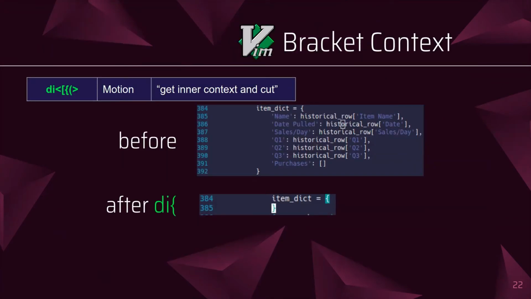This one, I almost didn't include it, but it's so useful. I use it all the time, so I thought I might as well point it out. Vim will automatically detect the bracket context that you're in for your cursor. So you can see on this first picture, my cursor is right here. And then I want to go ahead and cut all of this inside of here.